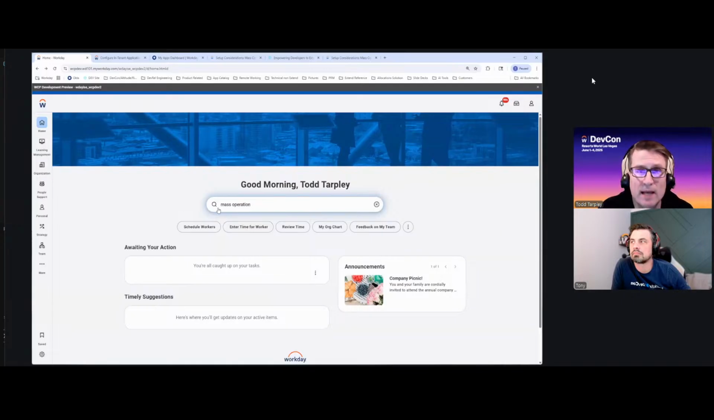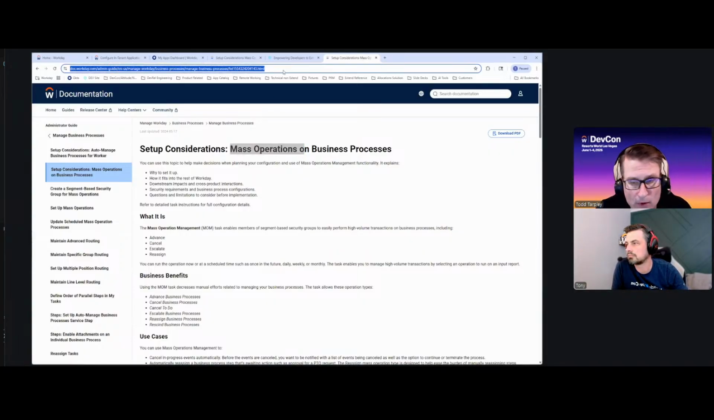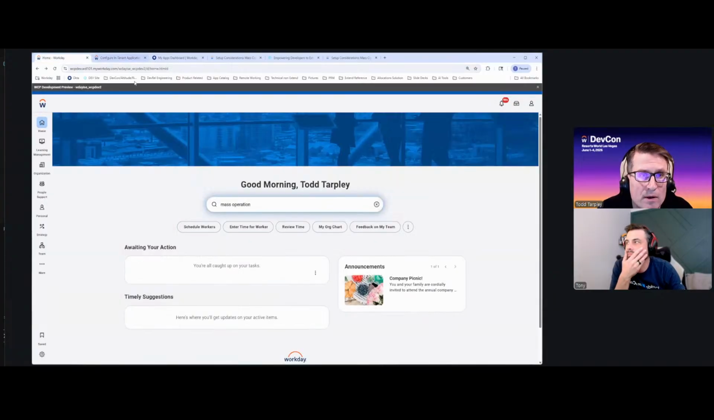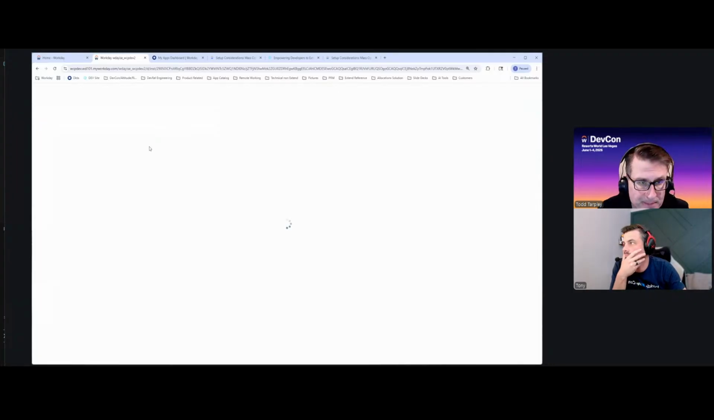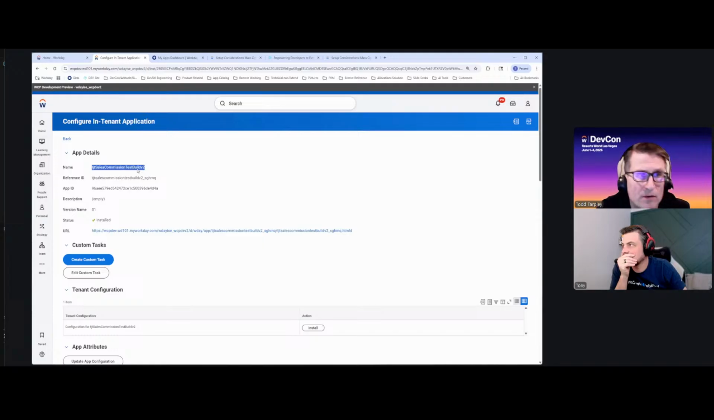This is where we got to go to the documentation, kind of read up on it a little bit. So here, mass operation management, I'm going to give you the documentation. I'll get it posted with this session. But what I'm going to do is take you through it and just show you how it works. So I'm going to go into my app, and it's TJT Sales Commission Test Build 2. So we've built a lot of these things in this tenant, but this is the latest and greatest. So I'm going to work off this app.